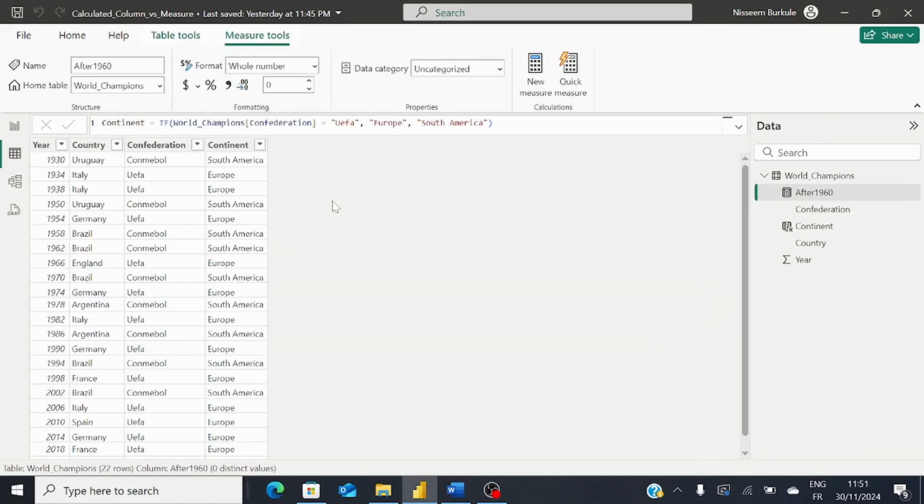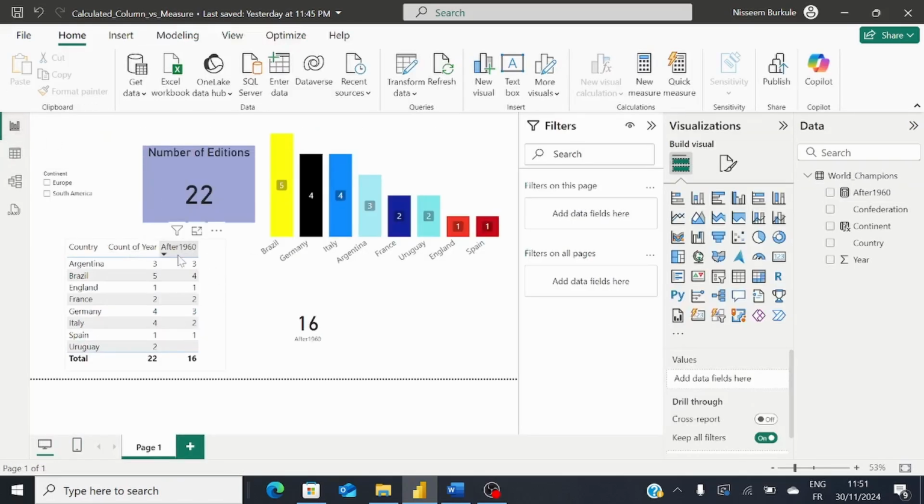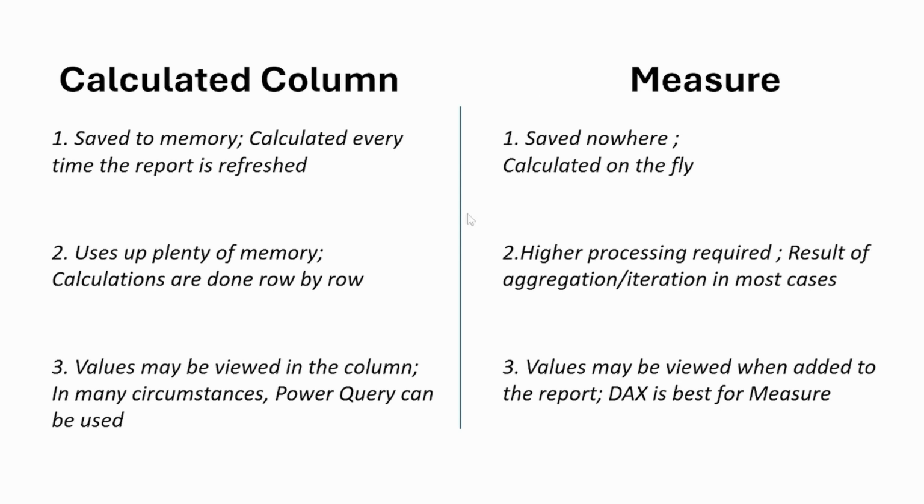In summary, calculated columns are evaluated in the context of the row, whereas the measures are evaluated in the context of the filter that is applied. Now I have created this slide in which you can see the difference between calculated column and measure. Just remember that calculated column takes up space, uses up plenty of memory, whereas measures are calculated on the fly. If you want, you can pause the video over here to understand the difference.